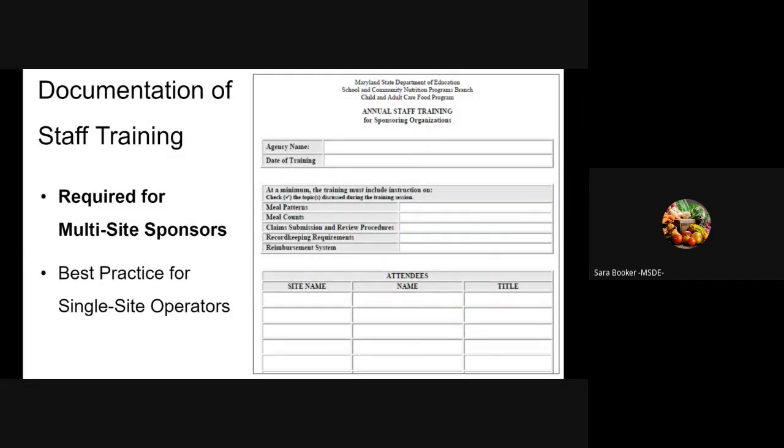And again, for our multi-site sponsors, you are required to provide training at each site on their CACFP duties each year. Again, we highly recommend that all single site operators also train and document that their staff have received training on the CACFP each year. That's just good practice to make sure everybody understands their job because it does have a high consequence. A teacher that doesn't understand why they're taking point of service might not do it as comprehensively as they need to, and that could lead you into trouble with your claims. This form is also available in the Mars Resource Center.